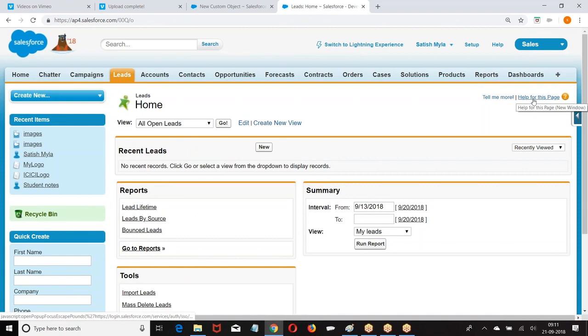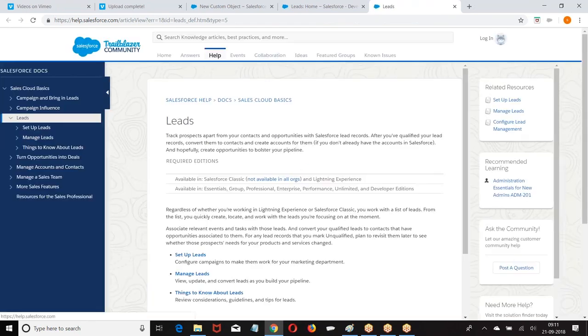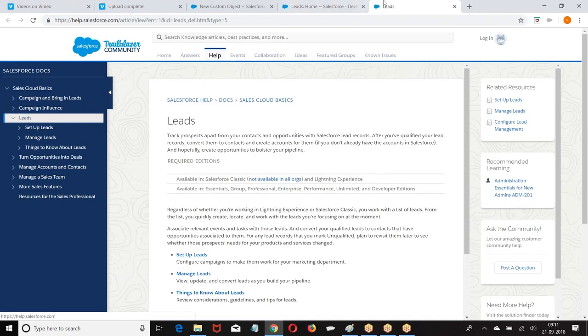What we have here? Help for this page. When you click on this help, the corresponding document is opened. When you click on the help, the corresponding document is opening. Right.